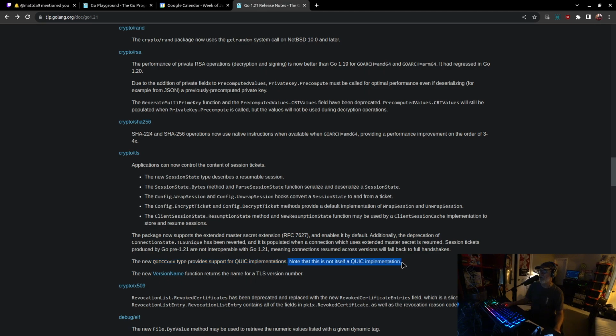Note that this is not a QUIC implementation. I was wondering. Okay, so the new QUICConn type provides support for QUIC implementations. Wow. So they're supporting TLS over QUIC now. But this is not a QUIC implementation. Interesting. It makes me wonder if net/http supports QUIC by default. It must. I mean, where would I read that? I can't follow that right now.